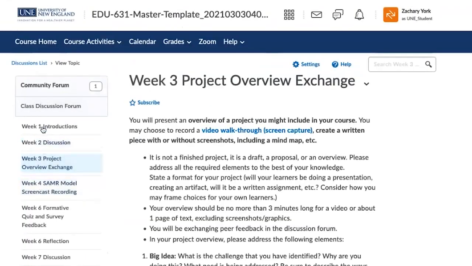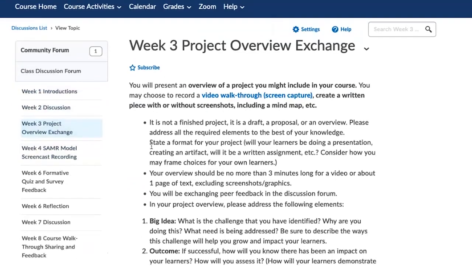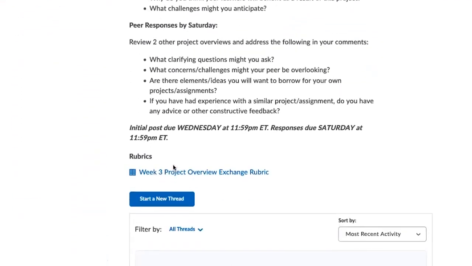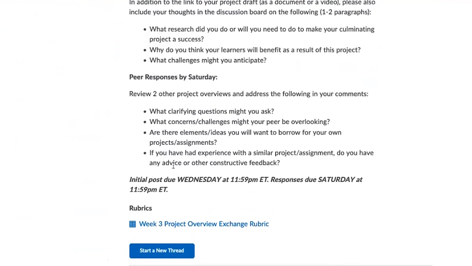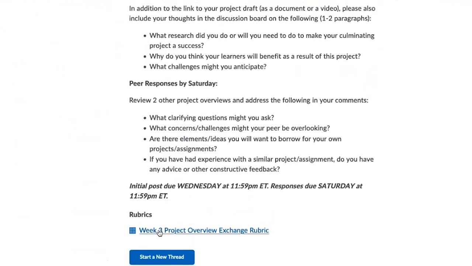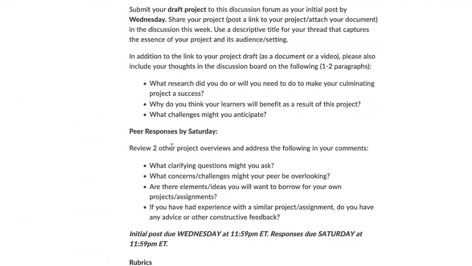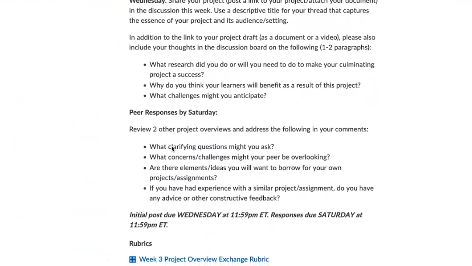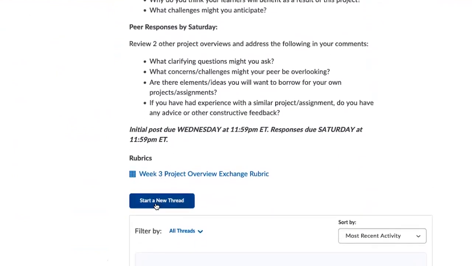But you still are able to see the full description of the discussion board and everything that needs to be provided and what's required for that discussion. So it's a great little space to see that. The rubrics there, you can see that you can start your new thread to do your first initial post and participate in the discussion as need be.